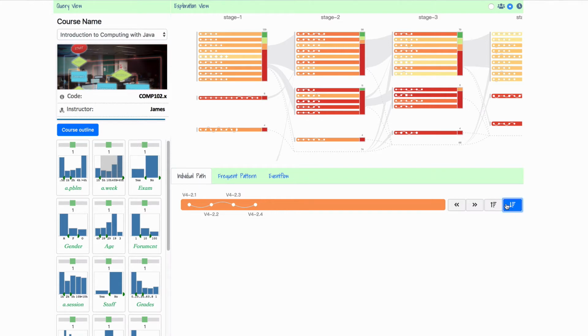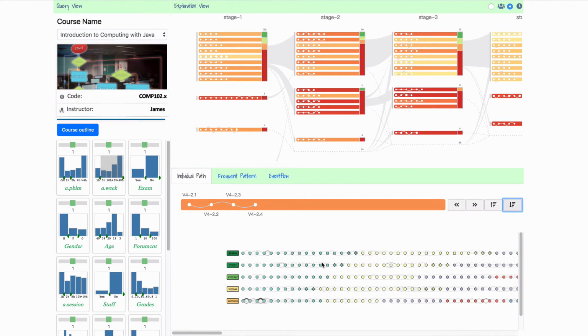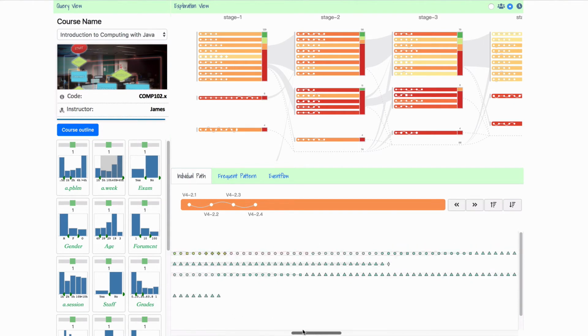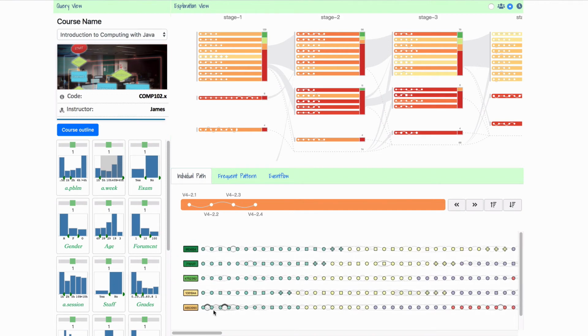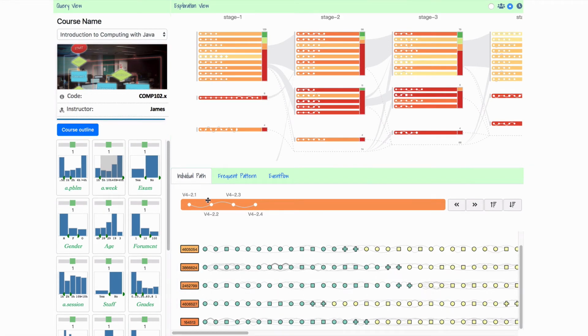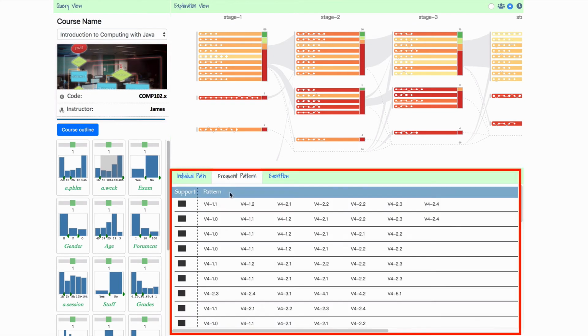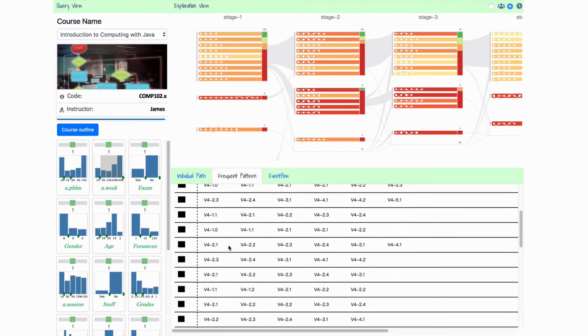For example, when ranking the individual paths in the order of grades, we can explore the individual learning patterns, like the length of their learning sequence and the modules with dense transitions. We can further explore more information in other contextual wheels. The frequent pattern view lists all the frequent patterns of anomalous groups in the exploration wheel.